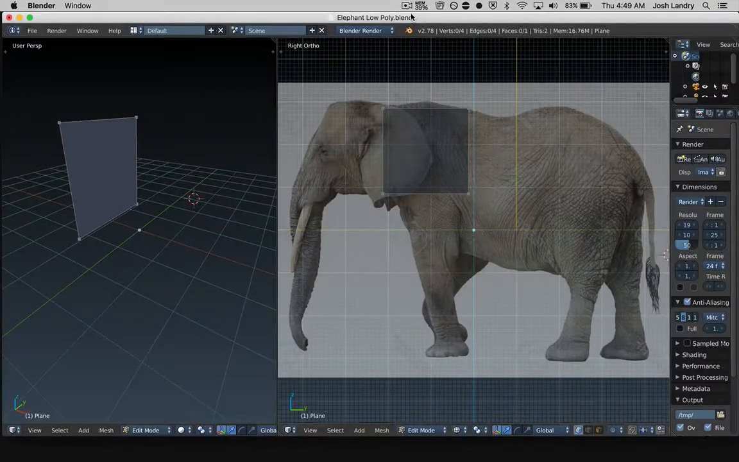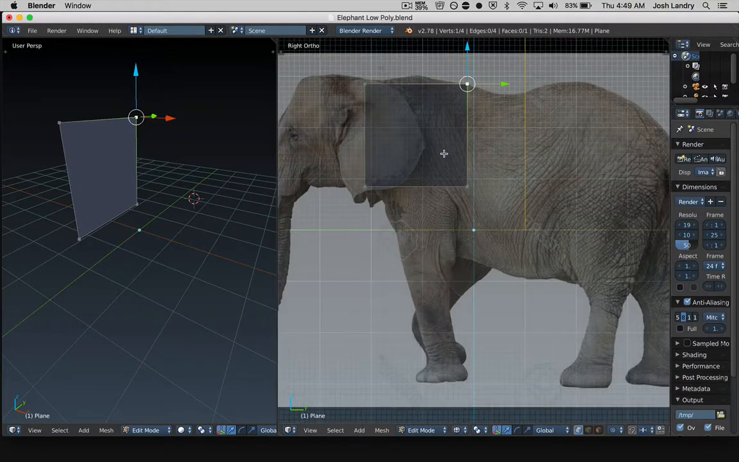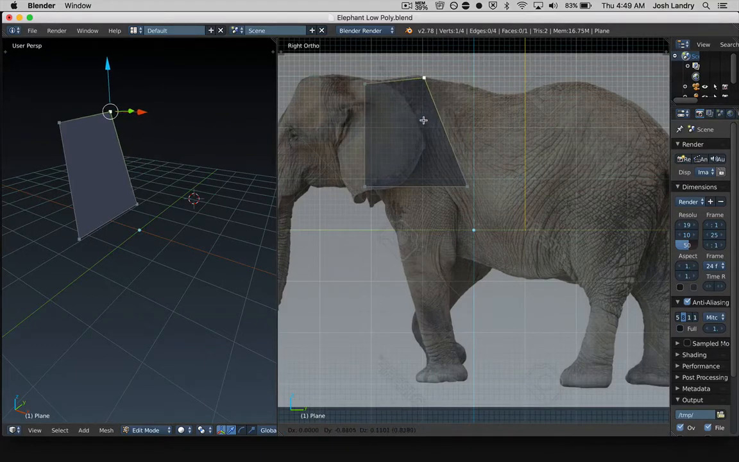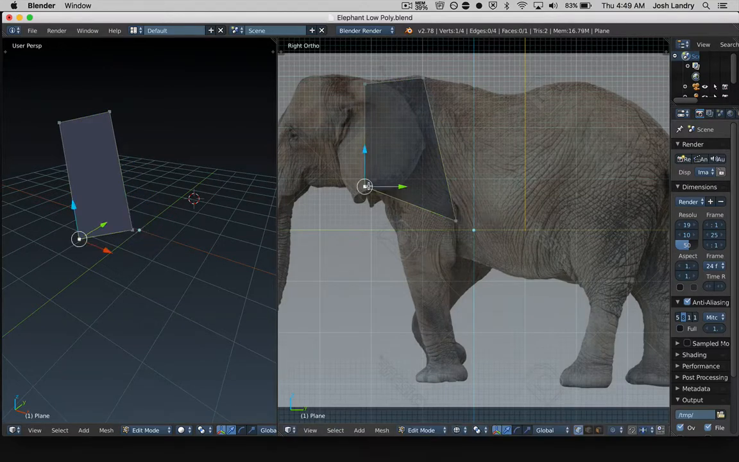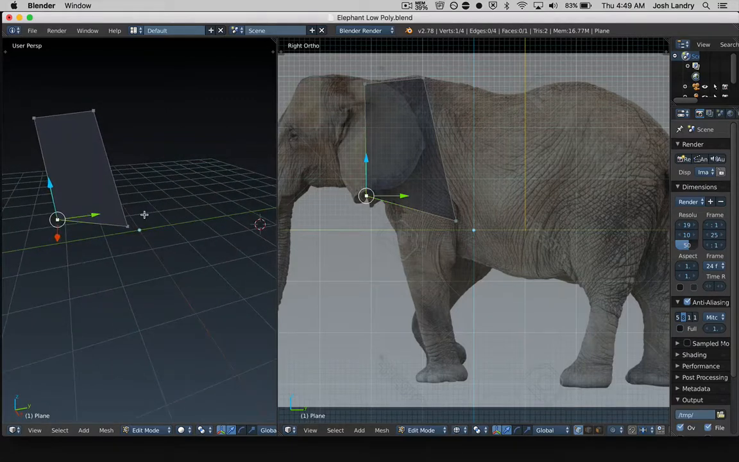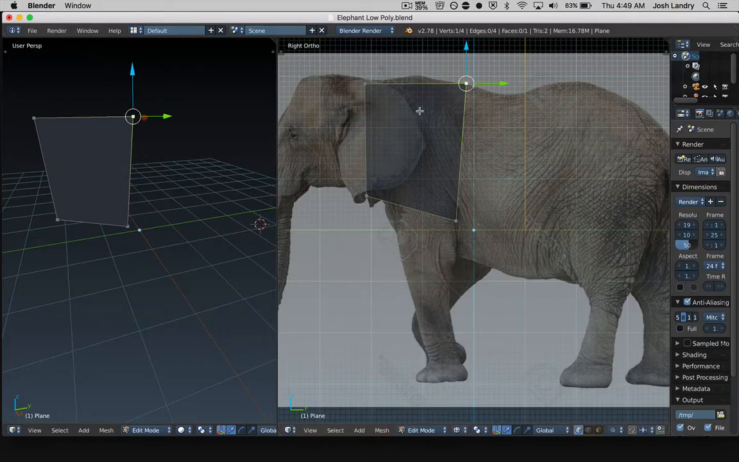Okay, we're back. This is part 2 of the elephant low poly modeling in Blender 3D. So what I'm going to be doing now is taking my plane and mostly working in my side view here. I'm going to basically be selecting a vertex, pressing G, grabbing it, and moving it into place. I'm going to be starting off doing really low poly modeling here, so not a ton of geometry.